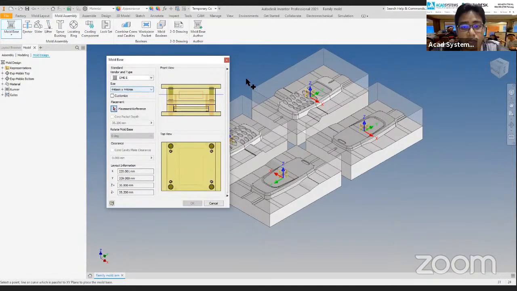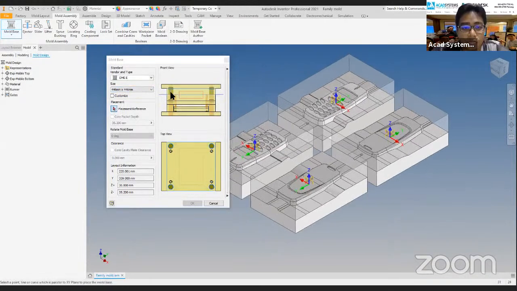So it will come out here, and then I will choose the placement. Right, so you can see over here, the placement depends on this blue line, and the red one here represents our core and cavity. So to do that, I can select which placement I want. So this one, and then I can show over here.